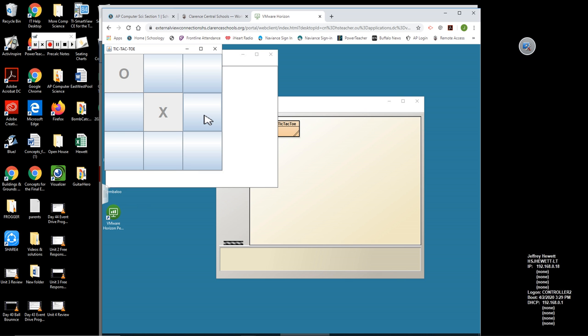I'm going to put an X right here. Ooh, the computer blocked me. That was not intelligent. It just randomly picked that one. So now I'm going to block the computer from winning by putting an X in the lower left. And of course, the computer's picking randomly, so it doesn't know that I'm about to win. When I go to pick the top right corner, this is going to allow me to win.